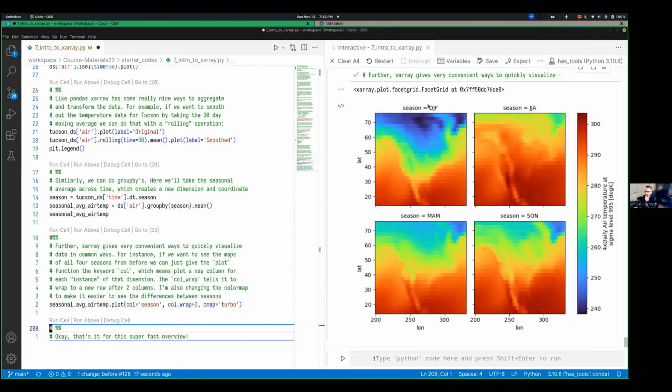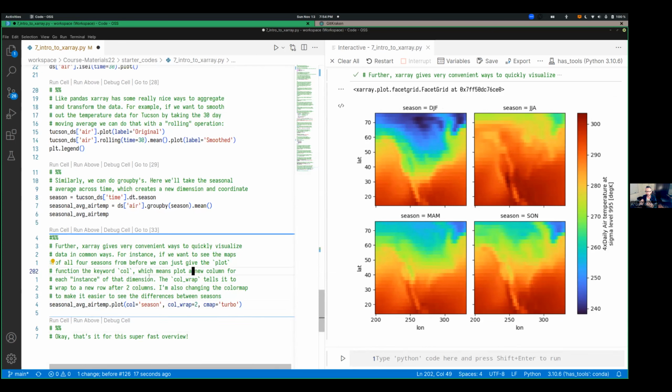So here you go. As you can see, December, January, February is generally colder than June, July, August. So as expected, but here you can really just immediately see, and it gives you a way to quantify these differences. And you can even see, for instance, in the summer here, the effect of the mountains, and I guess you can see that in spring as well. But this gives you a really nice way to quickly make plots that are quite readable and just explore your data. So that is my super fast overview of xarray.